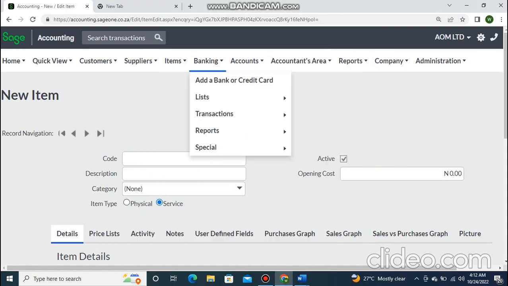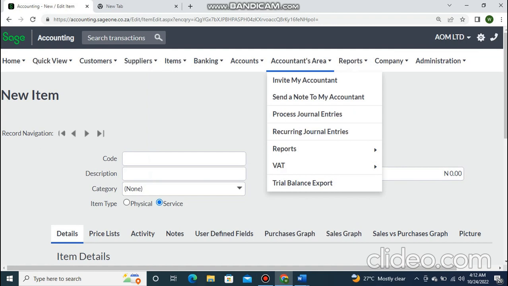Then we move to that of the accountant area, which is also very important. The accountant area module is where you will find functions and reports that are usually part of an accounting function. You can see them here. This is also taken into consideration because you can invite your accountant by selecting the invite my accountant option, which is here, and majorly for auditors, so that you can send them a note, or they will send you a note. So it's very important that you put that into consideration.